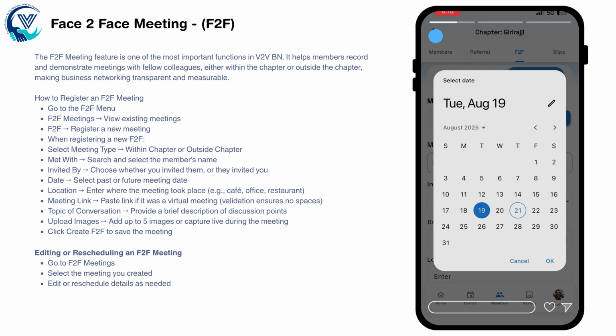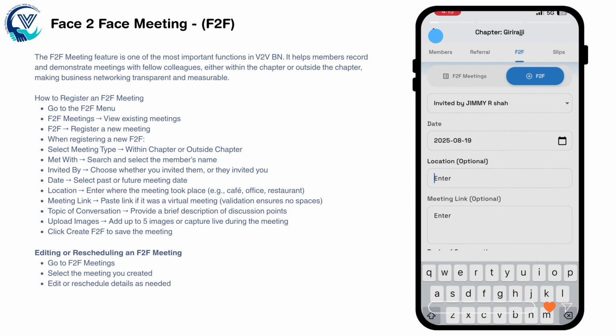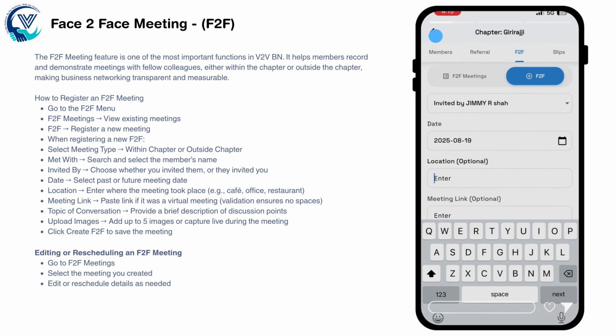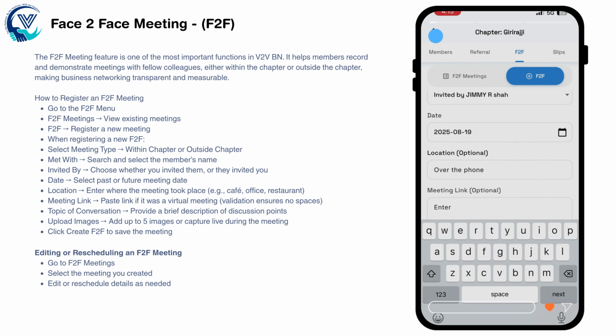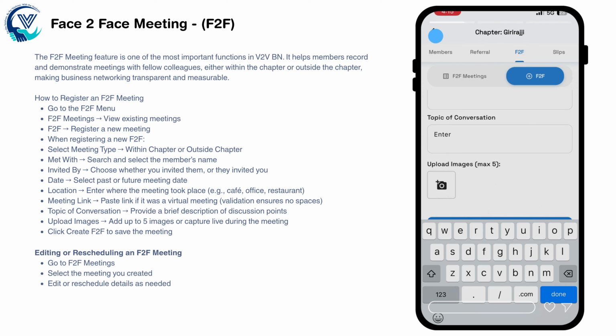Met with, right pointing arrow, search and select the member's name. Invited by, right pointing arrow, choose whether you invited them or they invited you. Date, right pointing arrow, select past or future meeting date. Location, right pointing arrow, enter where the meeting took place, e.g., cafe, office, restaurant.